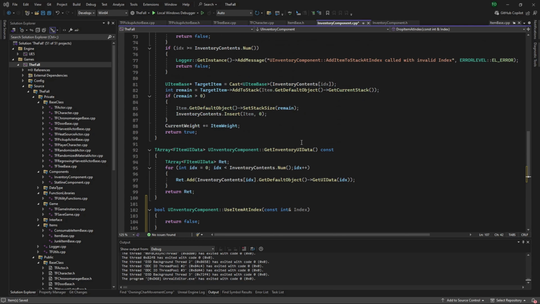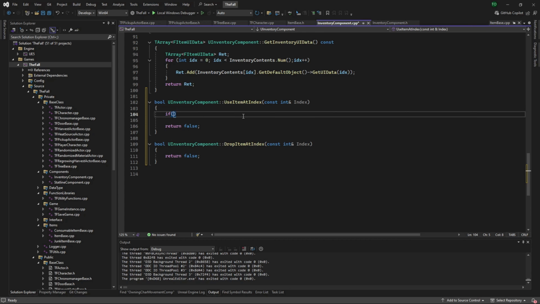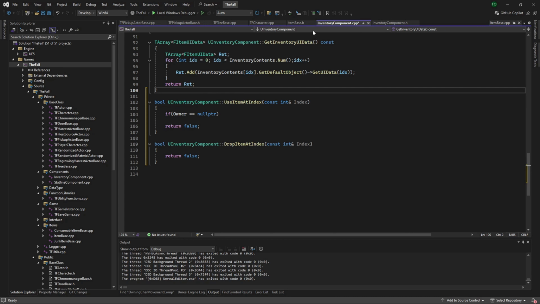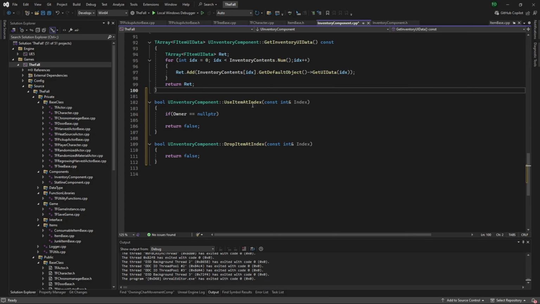So, use item at index. Well, there's some checks we can do here. First one is if owner equal to null pointer, well, we know we can't use an item, and the reason being for that, item base on use, we need to pass in the calling character so that the logic can be executed. So we need an owner.